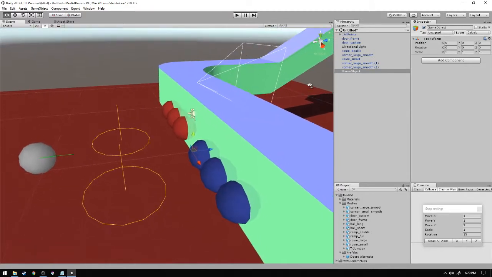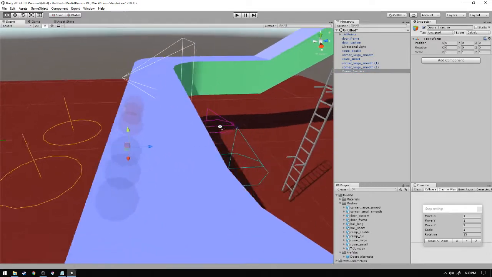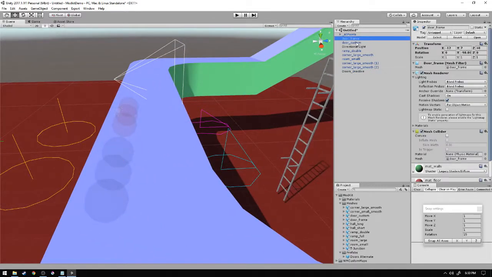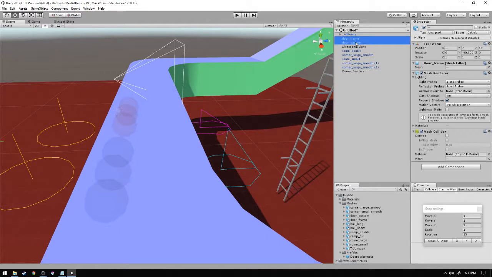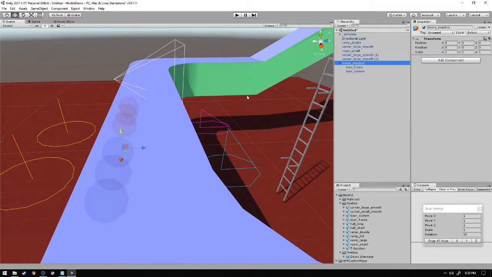It doesn't matter. So this game object, I'm going to call doors inactive. So this is going to be sort of a parent to door frame and door custom. So I'm going to grab both of these. I'm going to drag them to be children of doors inactive. So it now acts as a folder.